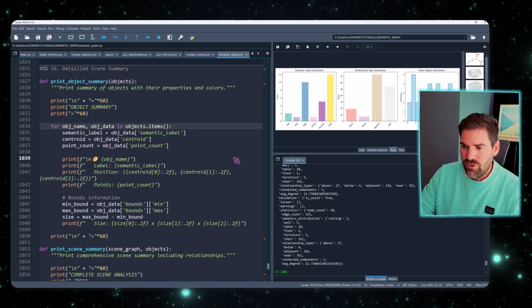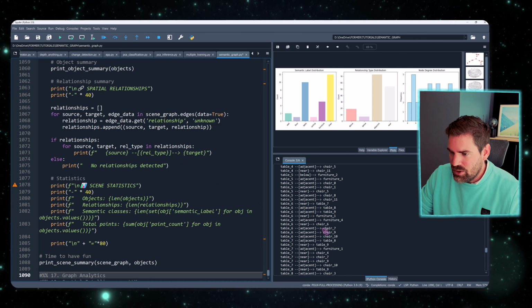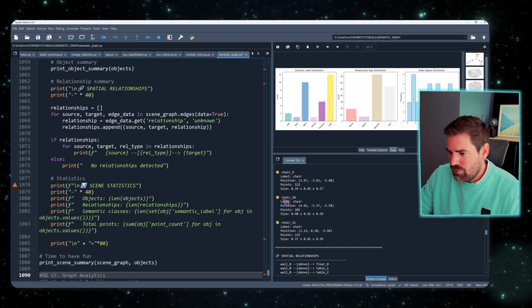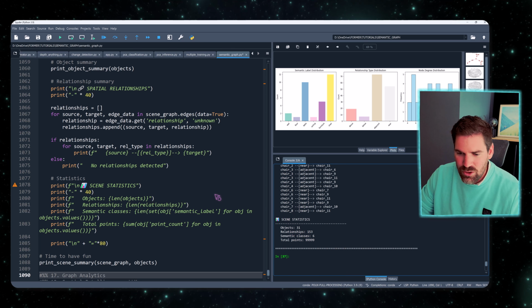Now, to get a detailed scene scenery, it's not finished. I have another function that I developed, and here is the object scenery statistics, where you have the spatial relationships. For each element, you have the size and so on, and how many objects you have.